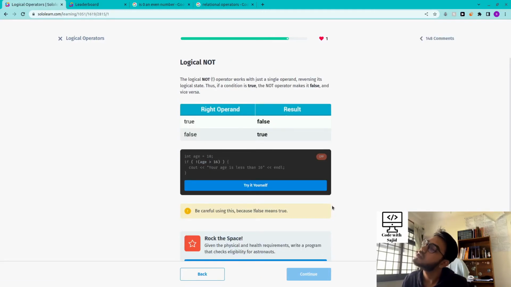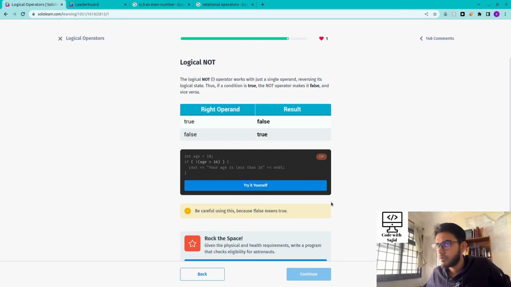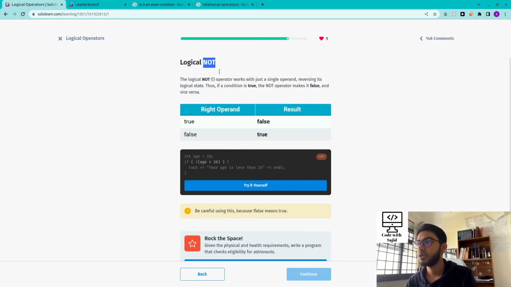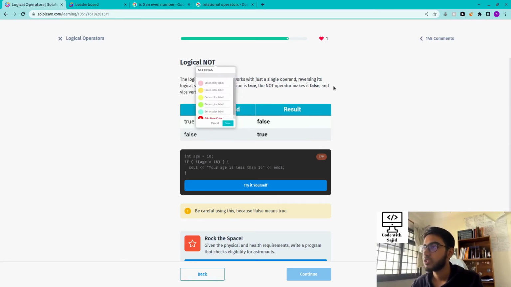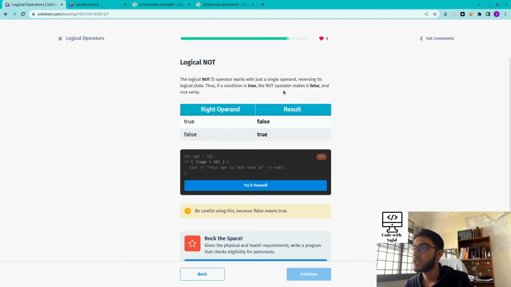Logical NOT. The logical NOT operator works with just a single operand, reversing its logical value. Thus, if a condition is true, the NOT operator makes it false. In the beginning of this video, I covered the NOT operator, and there you go. They seem to have talked about it again in this chapter. So the NOT operator just switches and flips the statement.